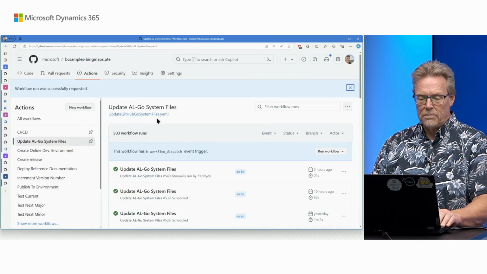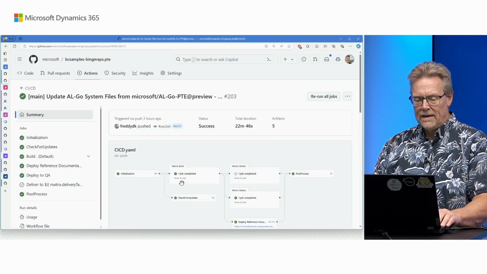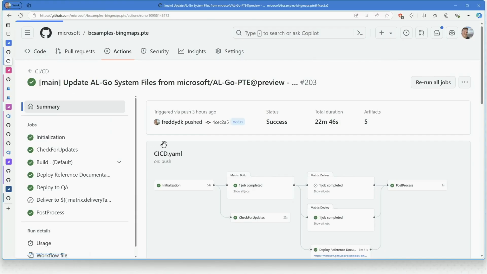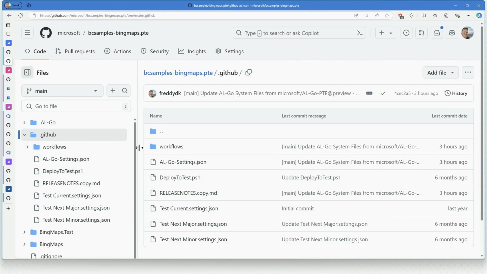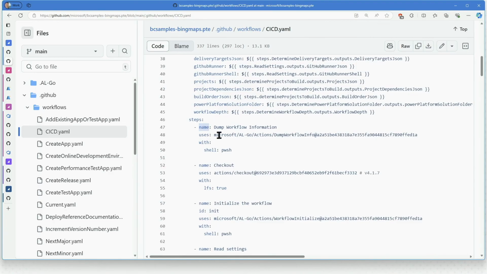If we are using the preview version of ALGO for GitHub, we're actually doing exactly the same. Now, that was wrong. We'll just go to the GitHub workflow for CI/CD here. And looking at the preview version, also the Microsoft ALGO action will be to a specific SHA, meaning that when we release another preview version of ALGO for GitHub, you will have to run update ALGO system files in order to get the advantage of that. We will always use the version that you're running on to minimize disruption, really, of people using ALGO for GitHub.